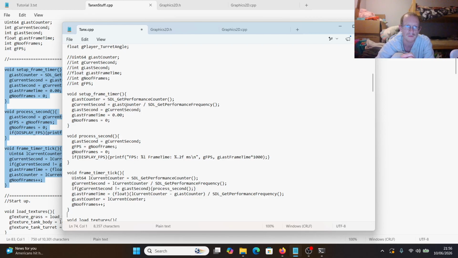Current second takes the counter and divides it by what a whole second is to get the number of seconds. So we now know we're on second number 5, for example. That divided by that is 5 point something. So we're now on second 5. Last second is whatever the current second was before. So every cycle it checks last second. You set last second to the same as current second at the beginning, so they're both the same. And as soon as the new second is different to the last second, now we know we're on a new second, and it activates process second here.